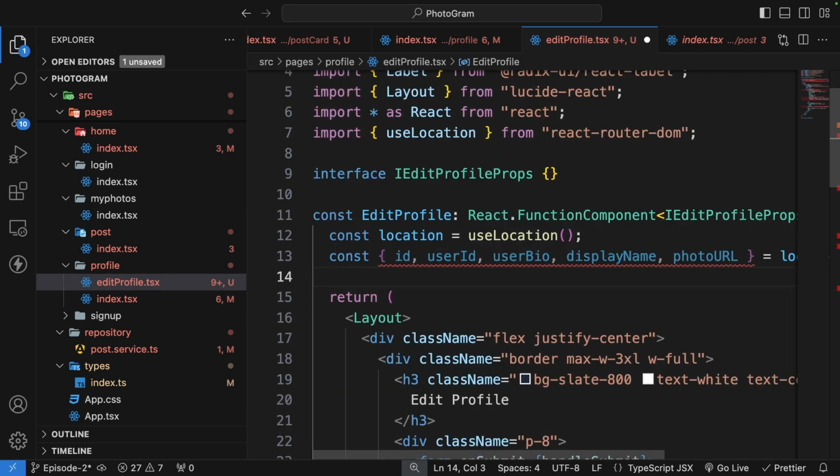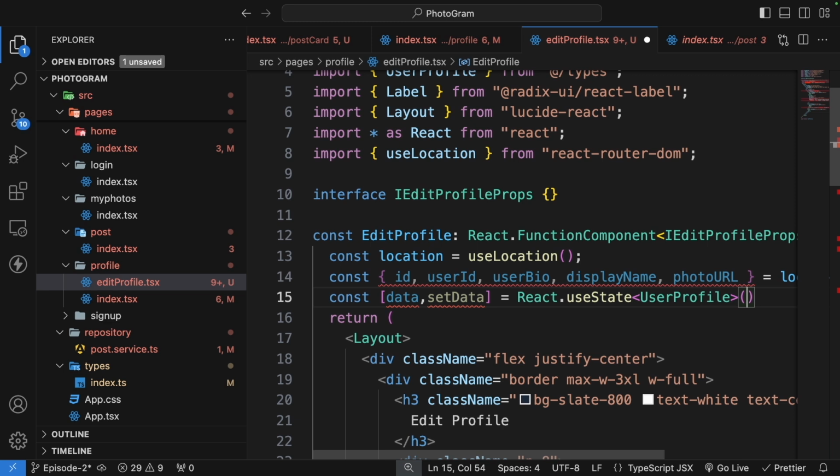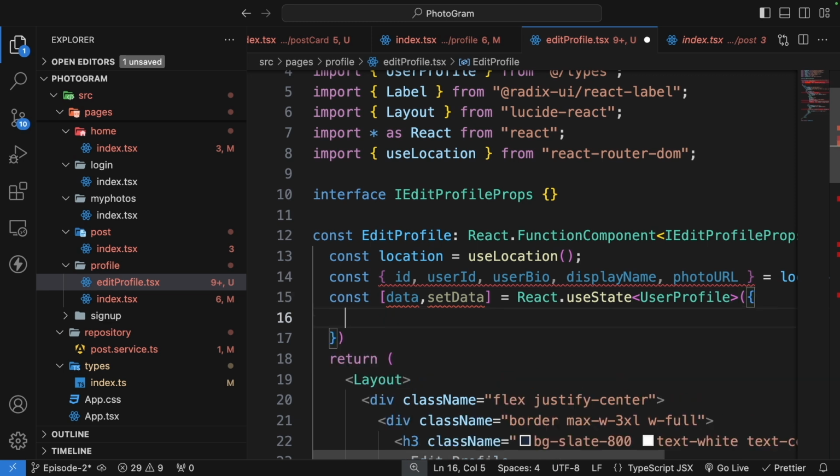Okay, let me have a constant. I will create a state variable which I can use. So I will have data, setData, which will be equal to useState. All right, and here I have to pass information. So here it will be the user profile information. This user profile will be coming from the types, and let's have the initial user profile, how it looks like. So we are going to have the user ID.